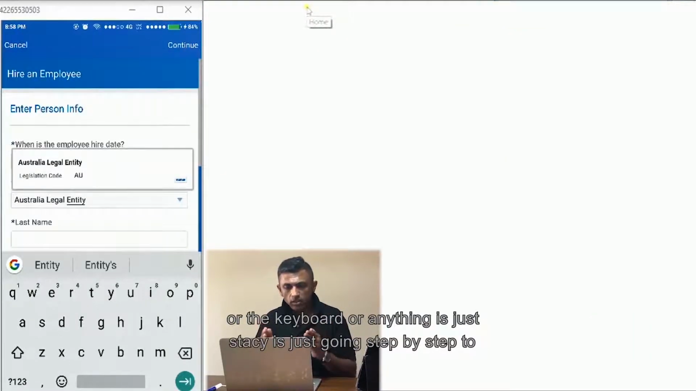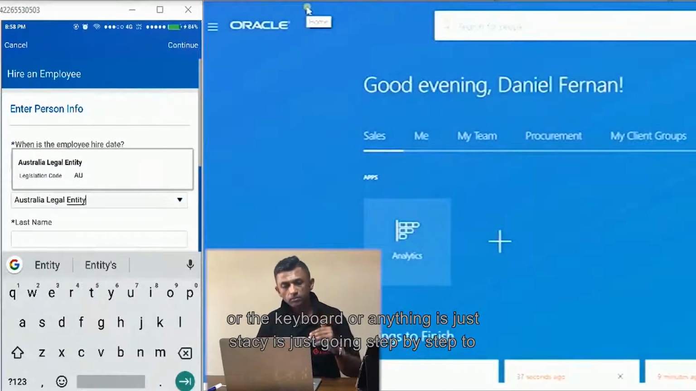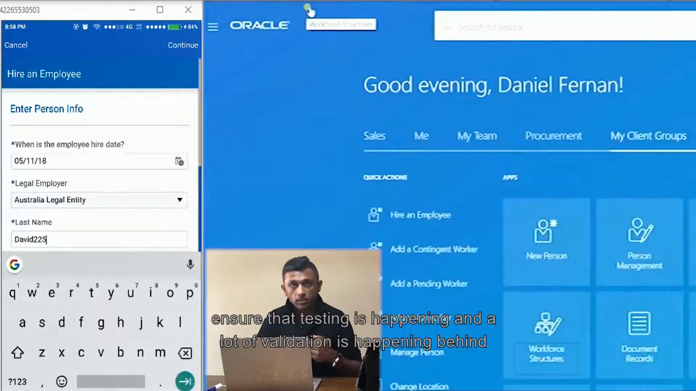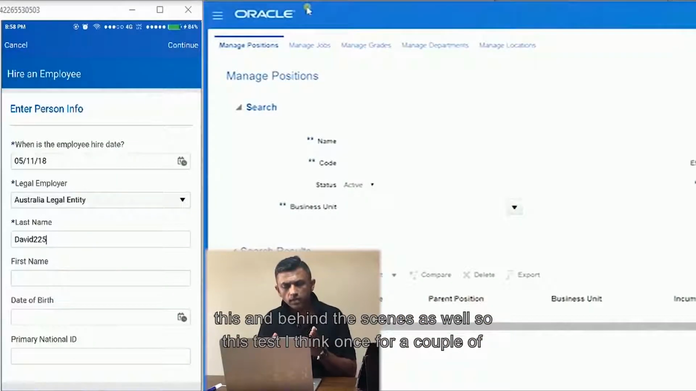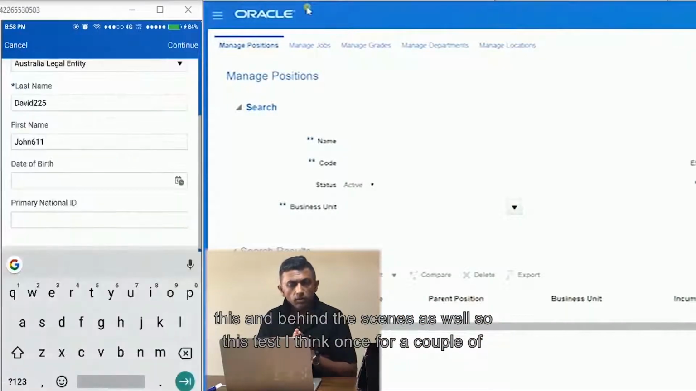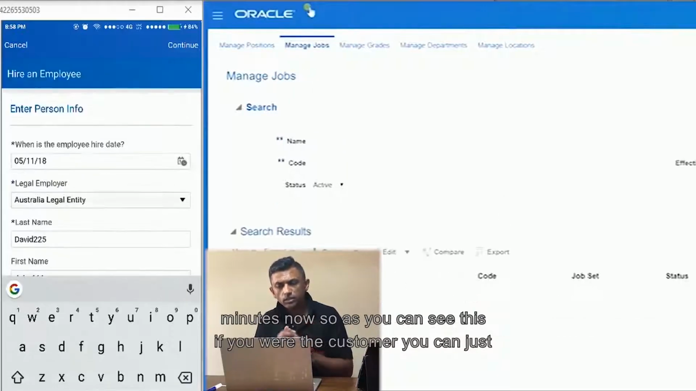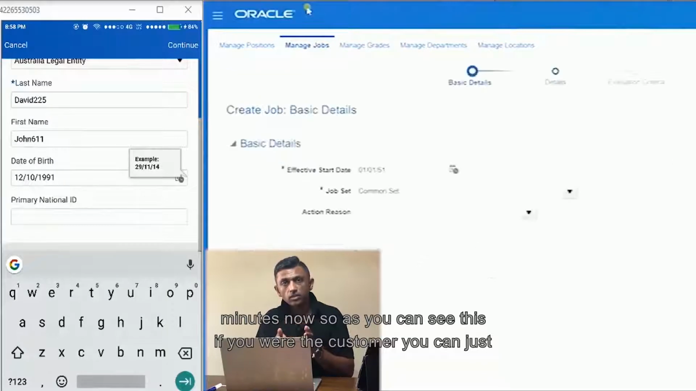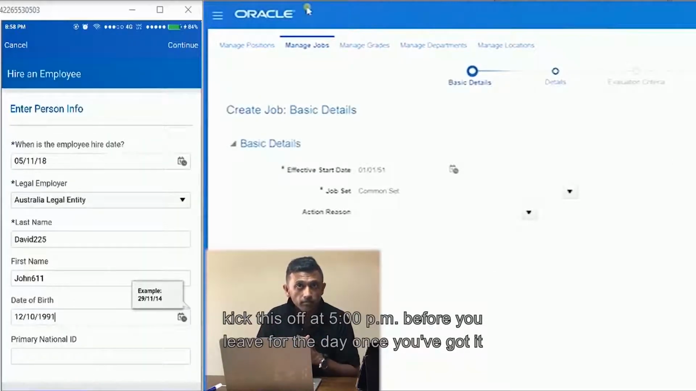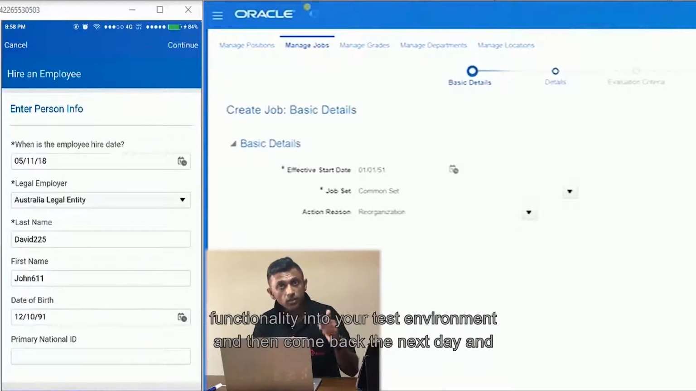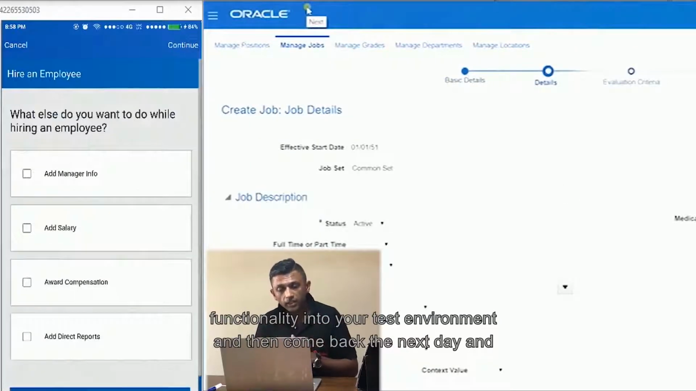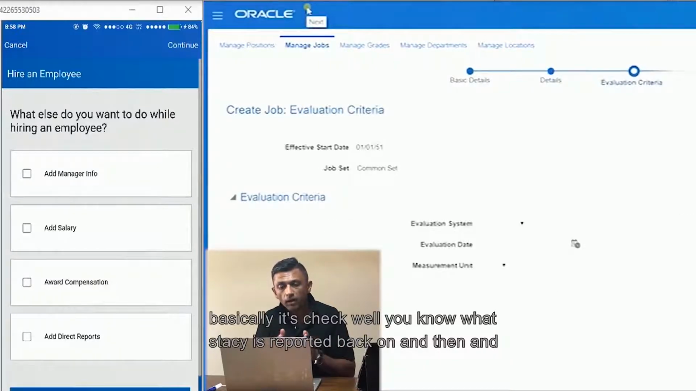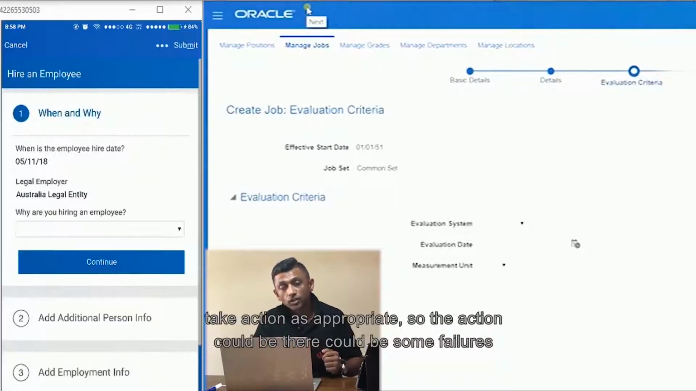It's just Stacey going step by step to ensure that testing is happening, and a lot of validation is happening behind the scenes as well. So this test, I think, runs for about a couple of minutes. If you were the customer, you can just kick this off at 5 p.m. before you leave for the day, once you've got your functionality into your test environment, and then come back the next day and check what Stacey's reported back on, and take action as appropriate.